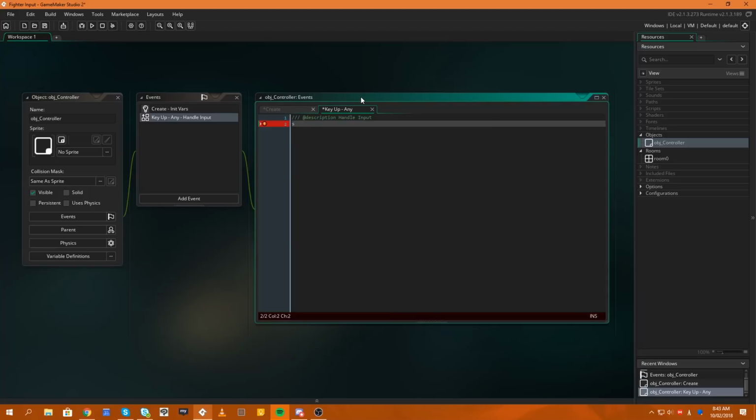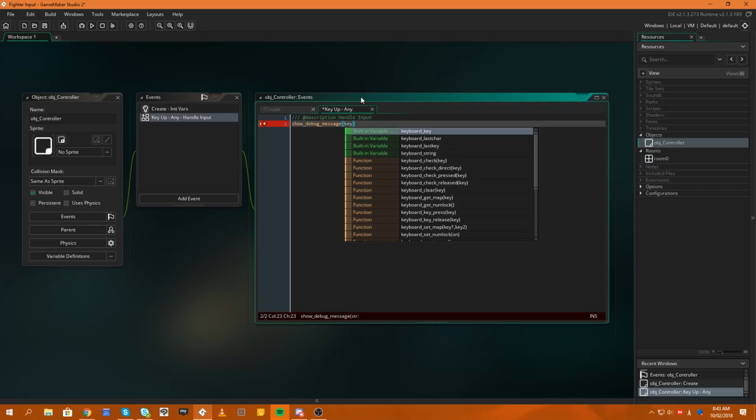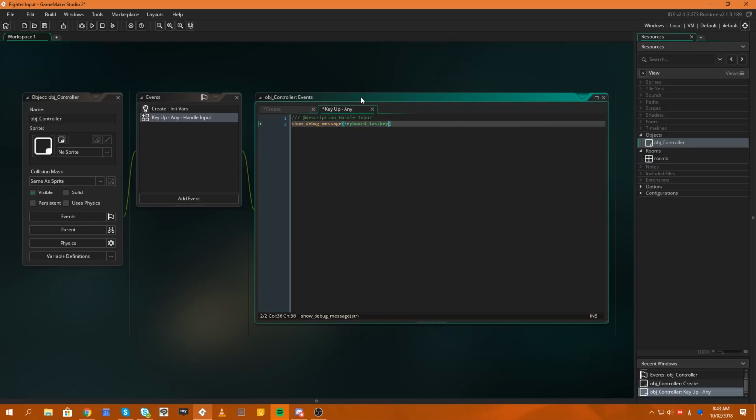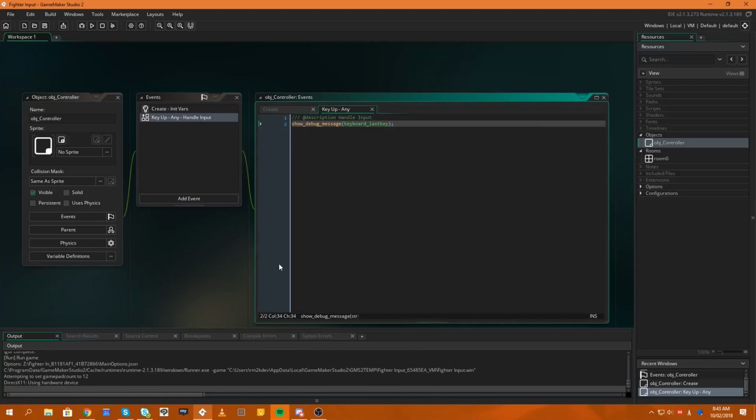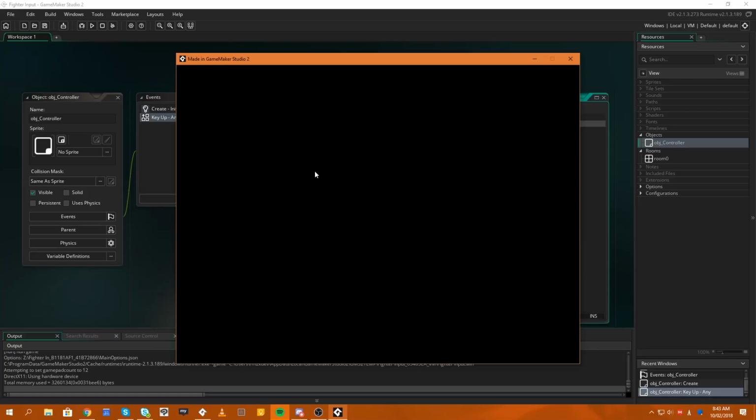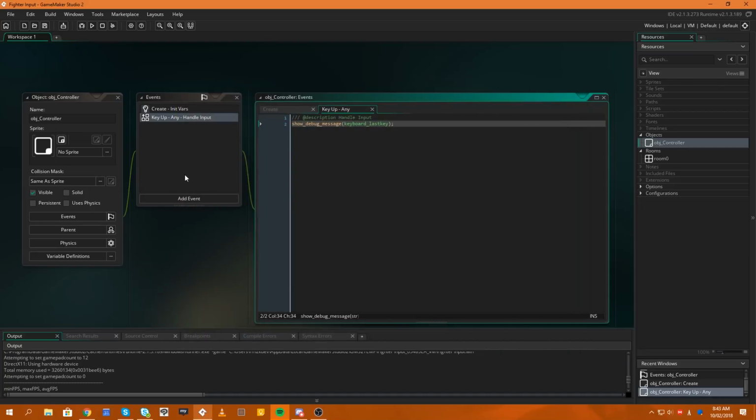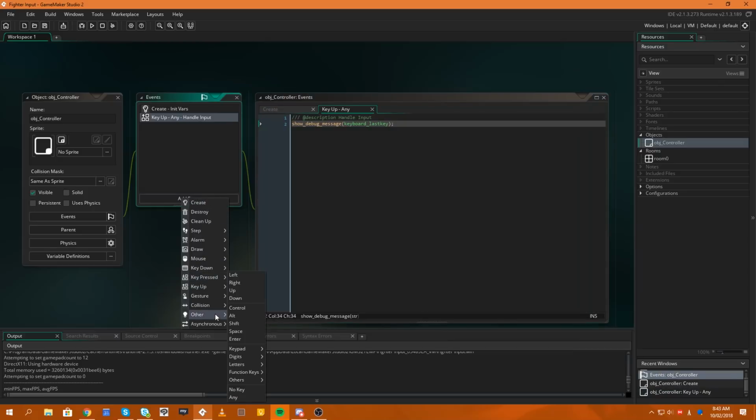So I would probably do something like show debug message, and I'd put something like keyboard last key. Then I'd run the game, and I'd probably just press a bunch of keys, and I'll just see what pops up into the debug window. Now, obviously, nothing appears to be popping up in the debug window. That's because I have put this in a key pressed. I think it might need to be in a key pressed.